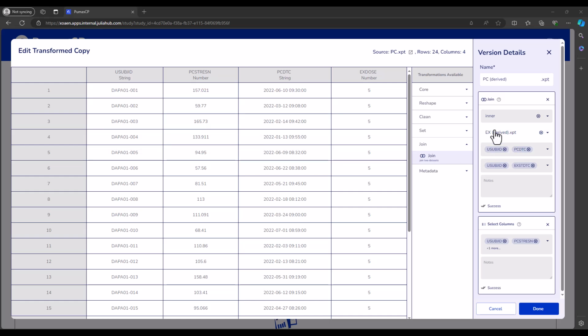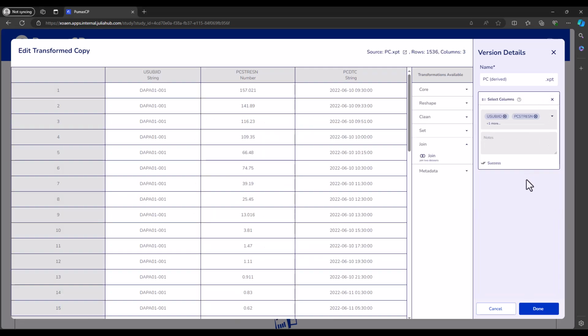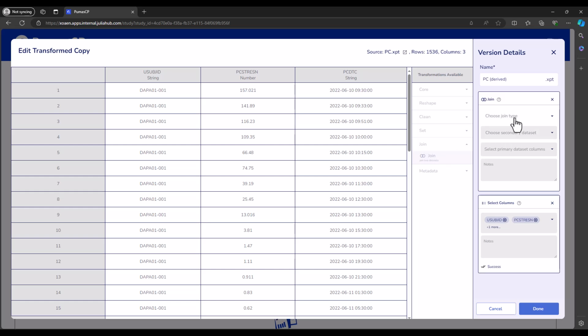The next is outer join. So let's just cancel this inner join that I just performed. It comes back to the original position where we have the three columns in the PC dataset. I'll click on join again, and here let's perform an outer join now.